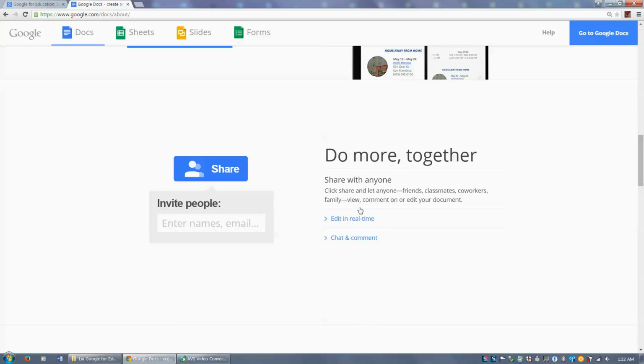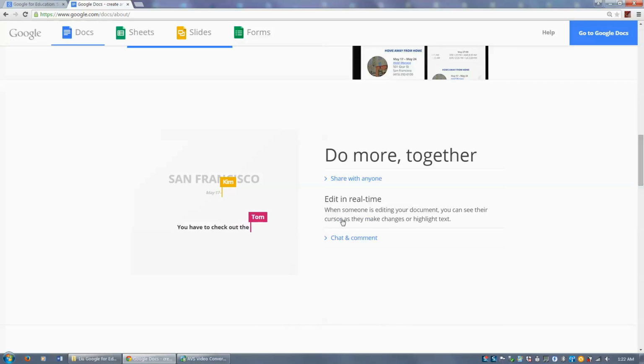So right here it says share with anyone. Let's click on that. So share with anyone. Click share and let anyone, friends, classmates, co-workers, family, view, comment on, or edit your document. So you just invite people and share it. Edit in real time. We see right here, this is like a little demo going. Whatever your name is for your Google account, that'll be what it looks like. It says edit in real time. When someone is editing your document, you can see their cursor as they make changes or highlight text.